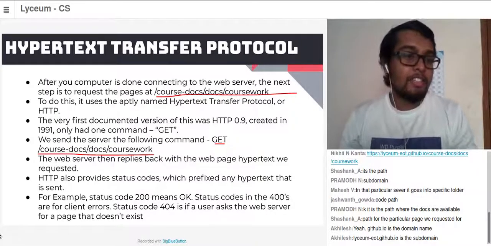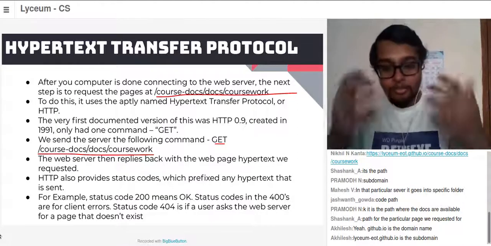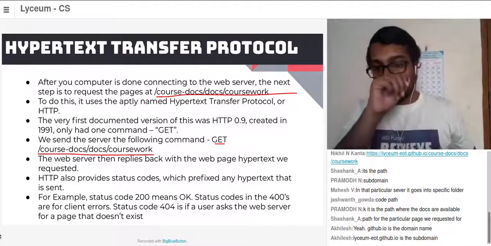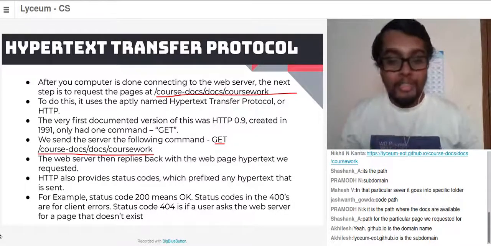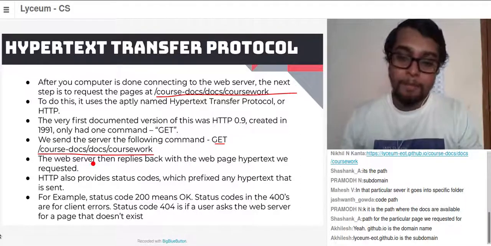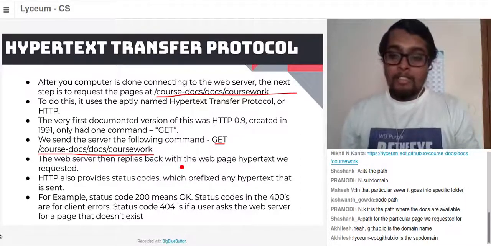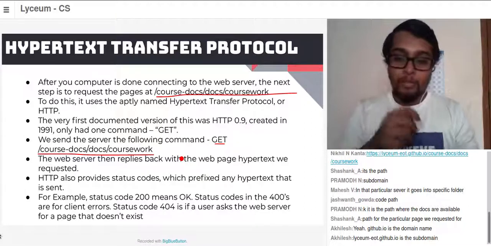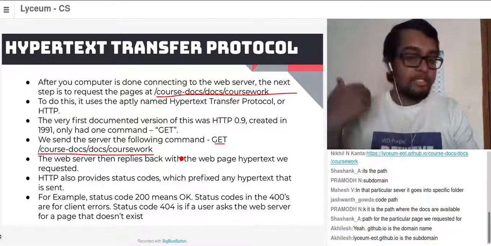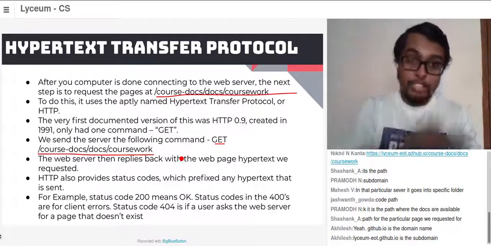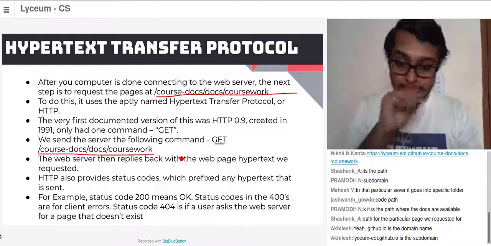It has coursework, and you can just have a look at it. It is a web page with hyperlinks, formatted in the hypertext format. So when you send the GET request, your web server serves you the page that was requested.